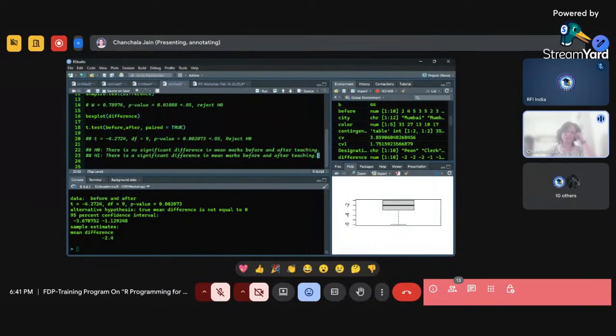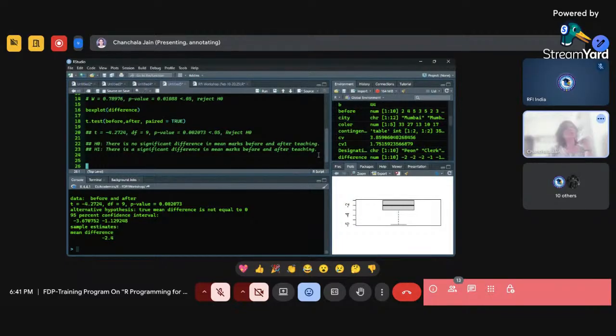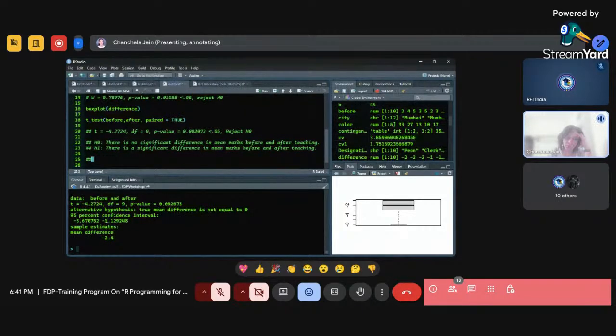This is the meaning. If we are saying there is a significant difference, you can check now that the mean difference is minus 2.4, or maybe you can check here.